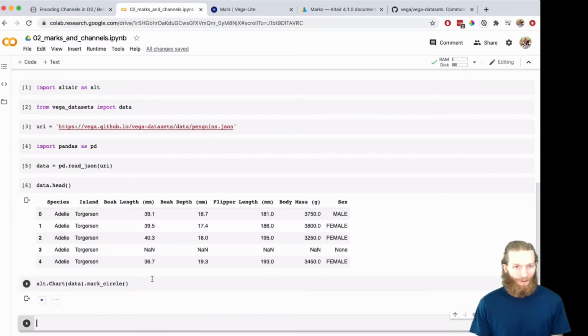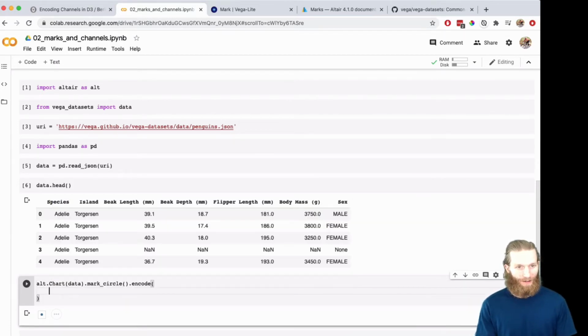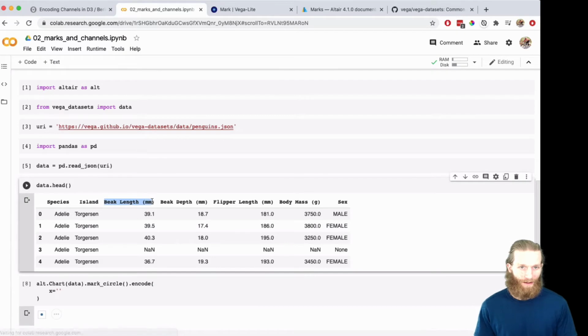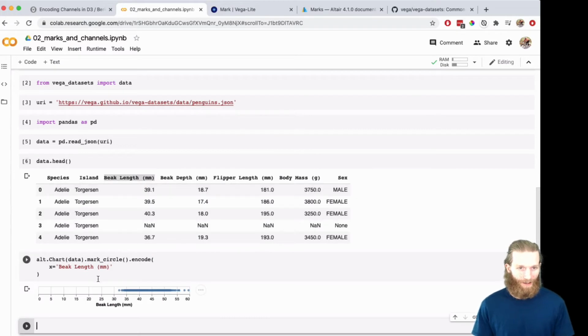So here we've got our chart, and let's go ahead and add an encoding. So we're going to use the encode feature, and here we want to encode on X. So we can encode on X with, we want to use beak length. So we can go ahead and do that. And if we do it just like that, I think we're going to get the chart. And there it is for us.